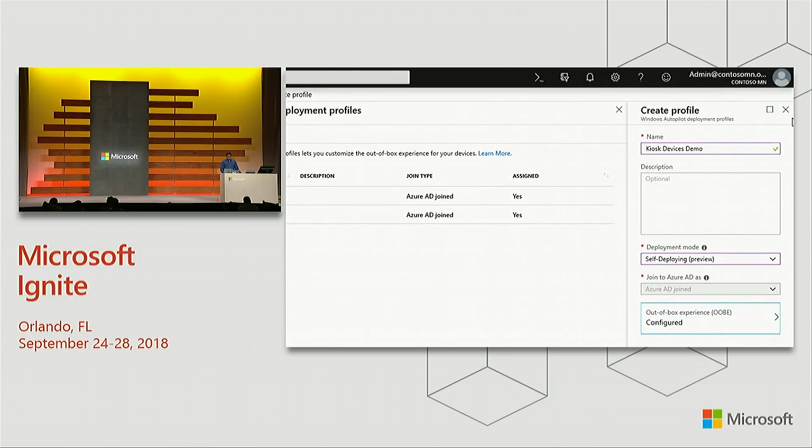That's really all it takes to set up self-deploying mode. Can you imagine? Just hit save, wait for the profile to assign, and boot your machine, and it'll deploy itself. 0 touches.